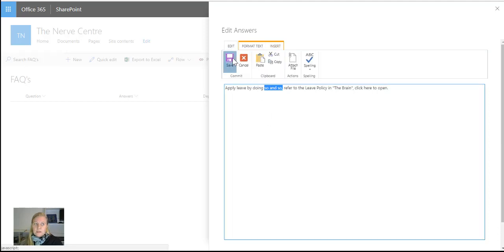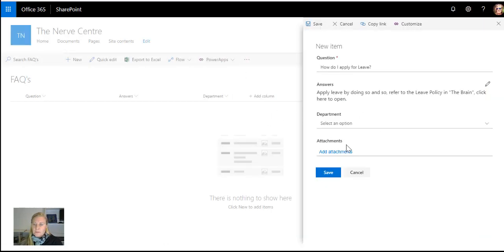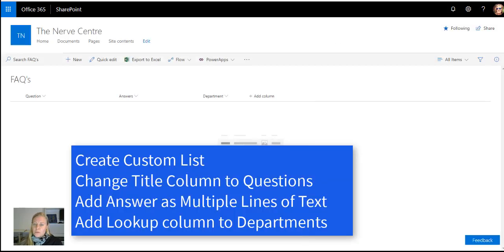I'll then just go edit and save, and then I'll also choose the department, remember, so this is also related to human resources. And remember that metadata is going to allow me to group my FAQs, and it's also going to allow me to filter the FAQs. And that's how easy it is to create the FAQ list.